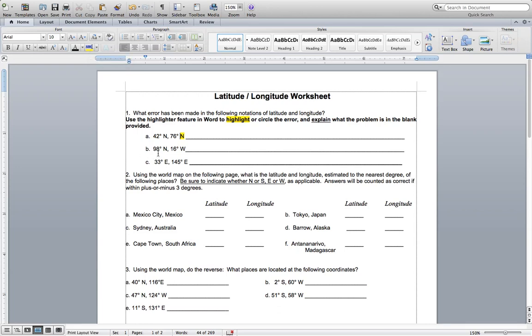Let's do the second one together. 98 degrees north, 16 degrees west. We know from the lectures that latitude is measured from 0 to 90 degrees north or south. It can't be 98 degrees. Just think about it. If you go from the equator to the top of the earth, you're at the North Pole, at 90 degrees north. Now if we walk 8 more degrees, we can't go to 98. We're already at the top.